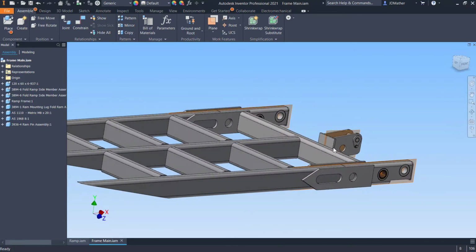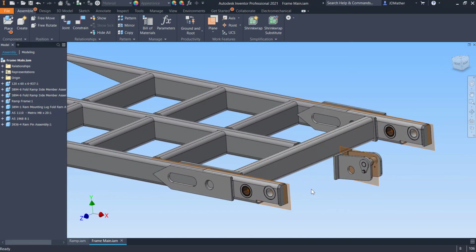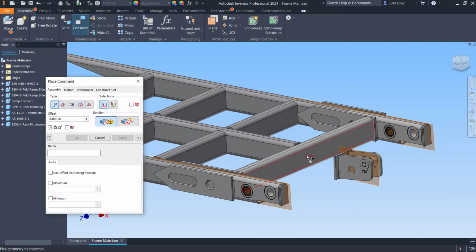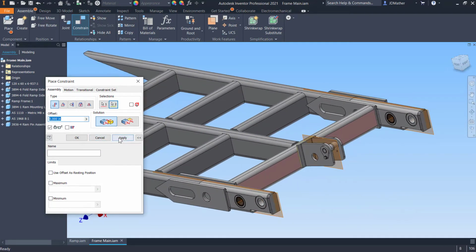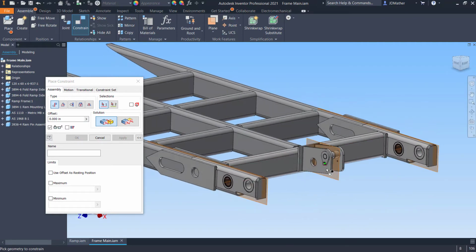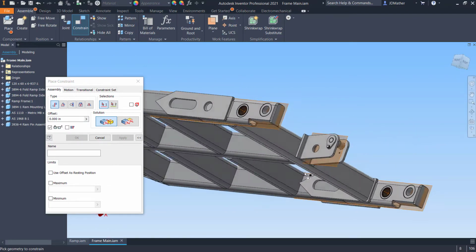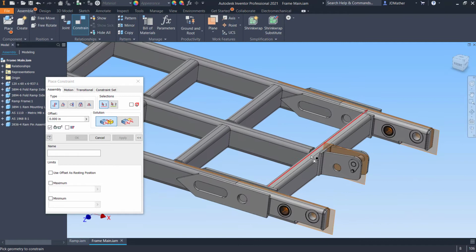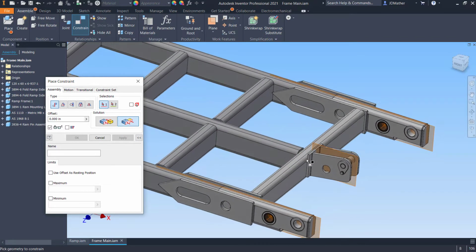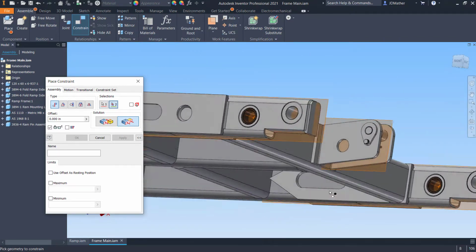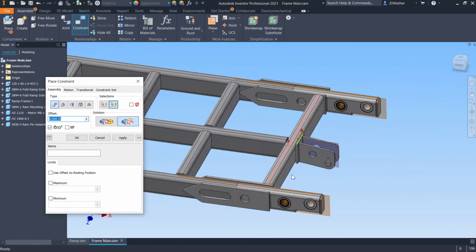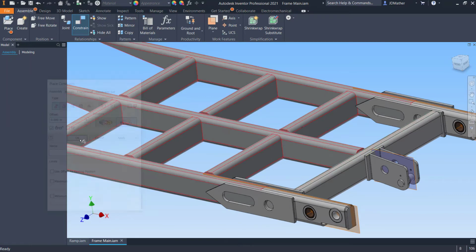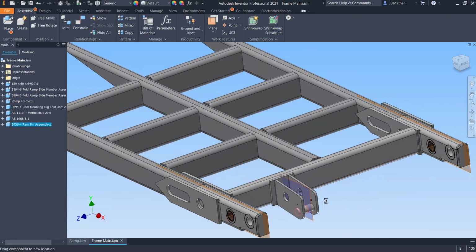Alright, now I want this face to be mated to that face, so I'll do constraint, and I'll select this face, and I'll select this face, and I'll apply that. But I need to flip this around, so I want this face down here to be flush with this face up here. So I'll put it on flush. I'll select this face. I'll select this face down here. It will flip my part over. I'll say OK to that. And then I need to center this part up.